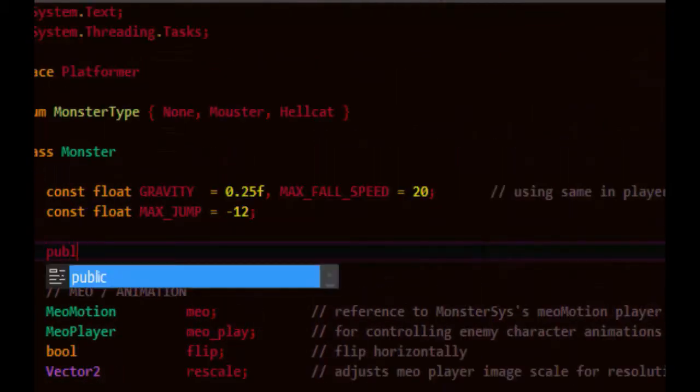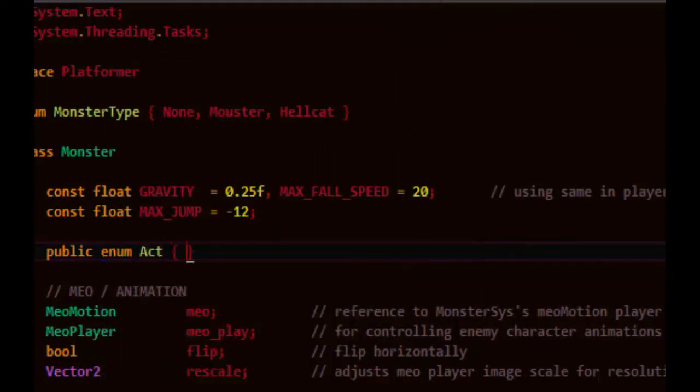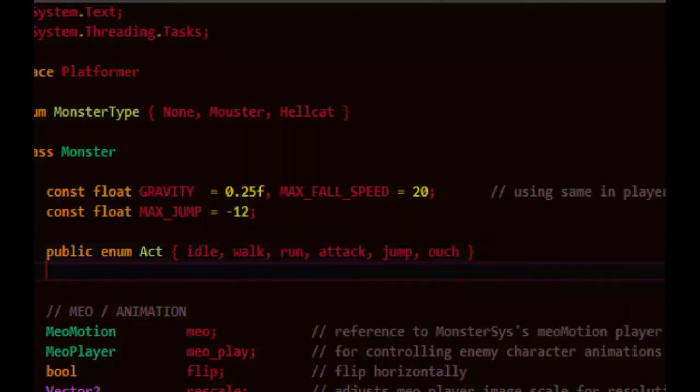We'll go up here and add in some actions. For example, act, idle, walk, run. One of them can walk, one of them can run, so based on which creature it is, it'll have to use one of those. We might have creatures that can do both walking and running, so we'll keep both of those.